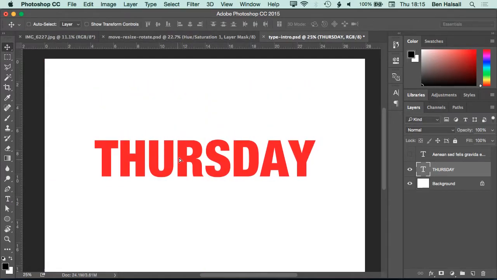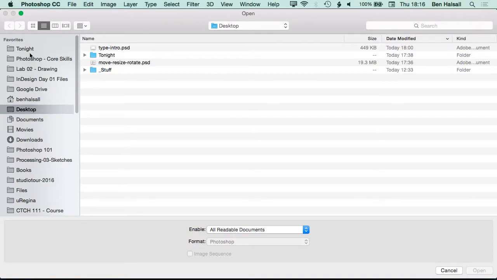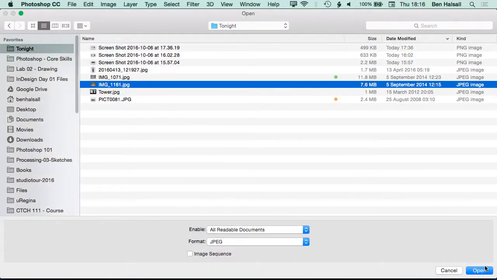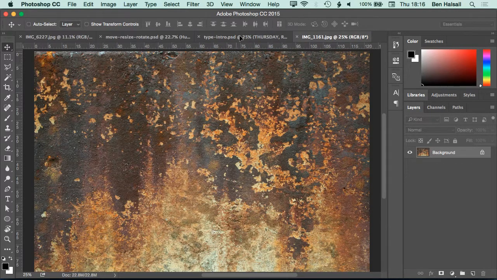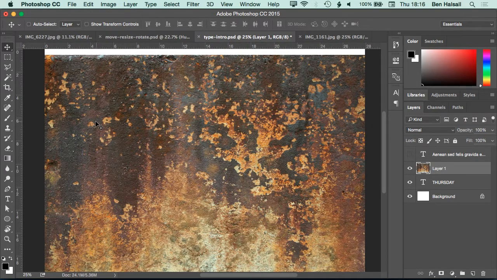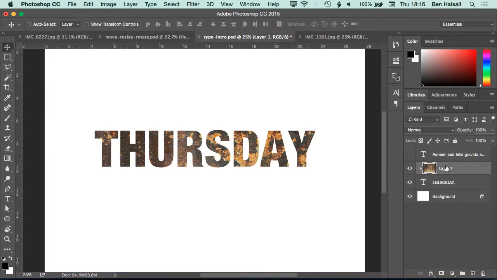Alright, so what I want to look at now is a basic technique of how we get something inside that text. Okay, so we're going to grab a texture. So this rusty texture. Okay, open this up, grab my move tool here, and then just drag this across to this layer here. Okay, so once I've got my type above that layer, we can all probably guess how to do this. We can right click on the layer above, the rusty layer, and create a clipping mask, and it's going to put that texture into that type.